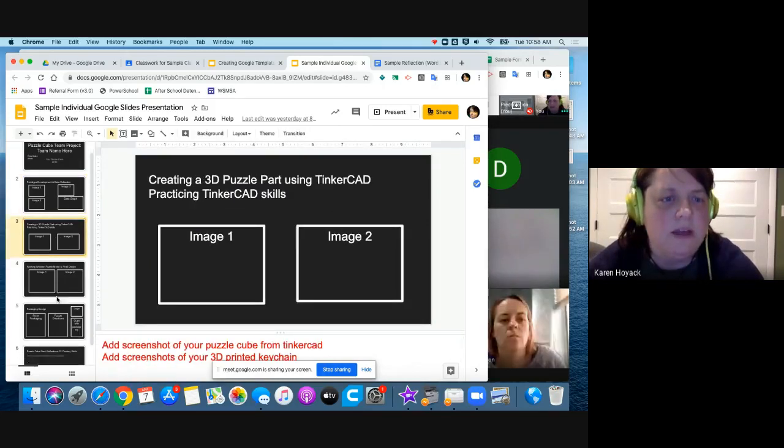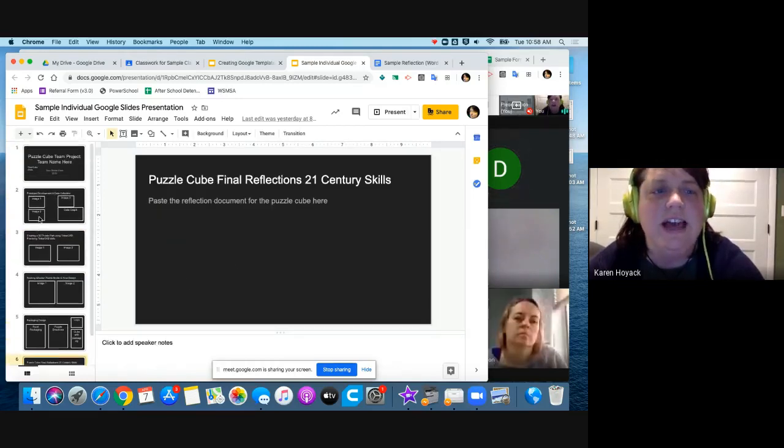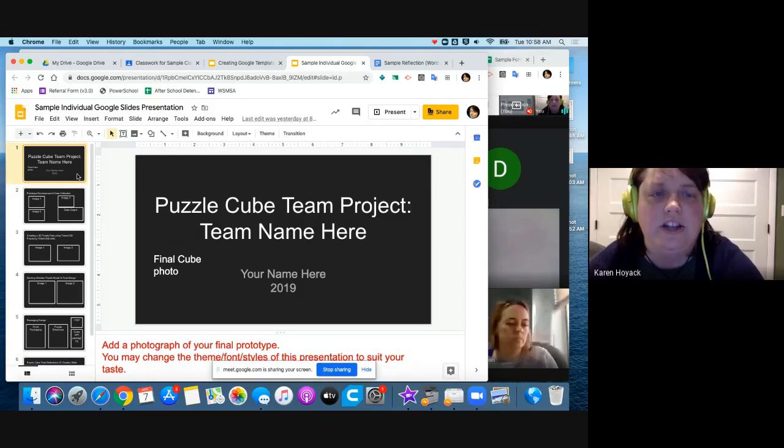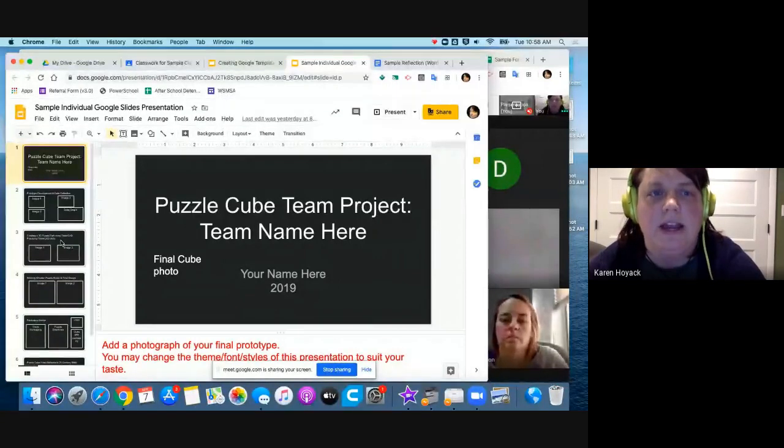Let's see, the very last one is just the reflections. So this is how you could use Google Slides for an individual project. This is a summative assessment. At the end of a large unit, they have to take screenshots. They have to insert lots and lots of images. This is probably the most complicated Slides presentation that I have them do.